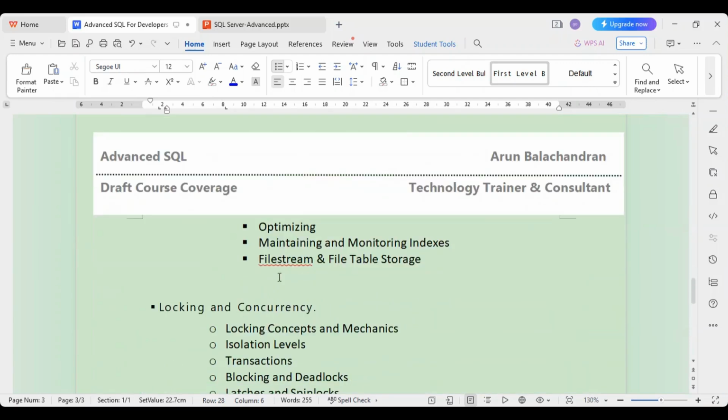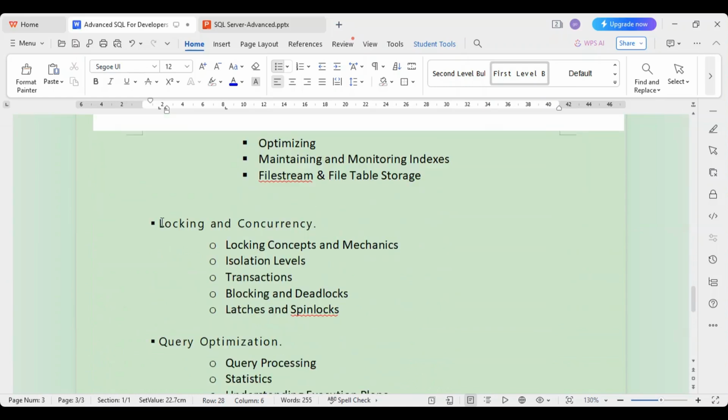We will also look at the other modes of storing data, or other data types which are stored, like file stream and file table storage, etc. So once you look at this, we will move on to locking and concurrency. So in locking and concurrency, the main topic is transaction locking and concurrency.